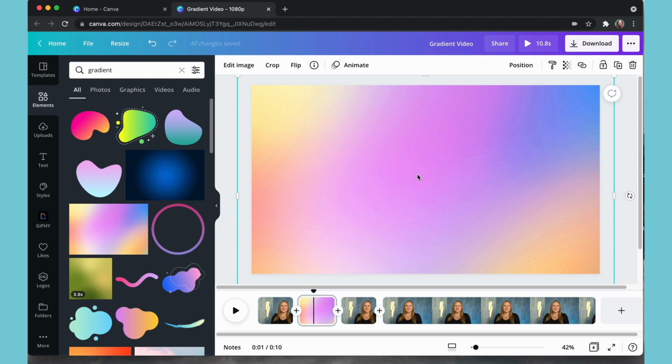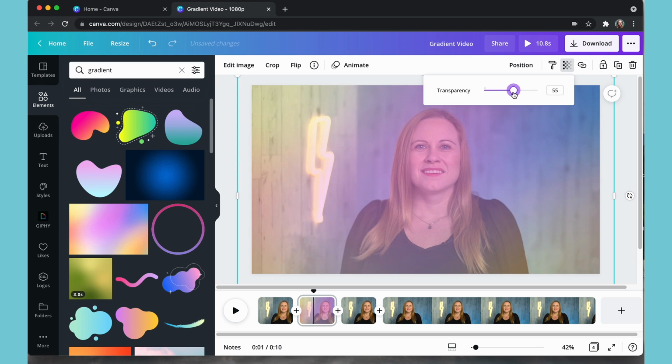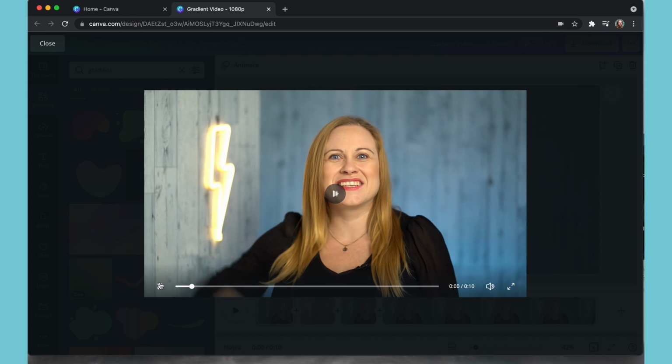But the problem now is you can't see me anymore. So that's easily fixable with transparency. Transparency is located right here. So what I can do is reduce the transparency so that I can see myself. There we go. And let's preview. How does that look?